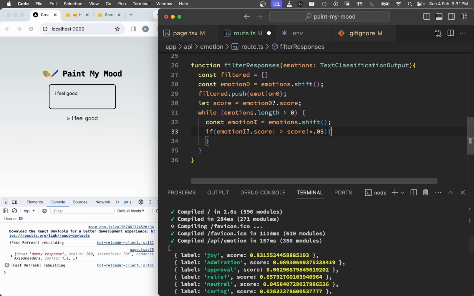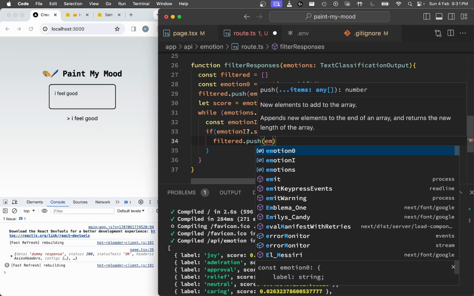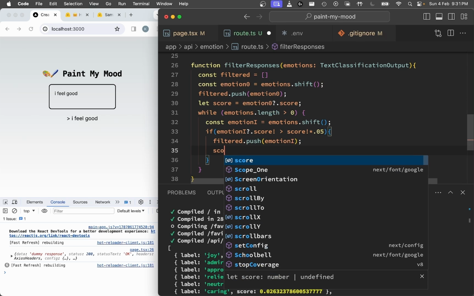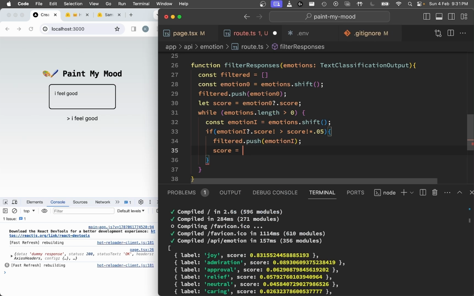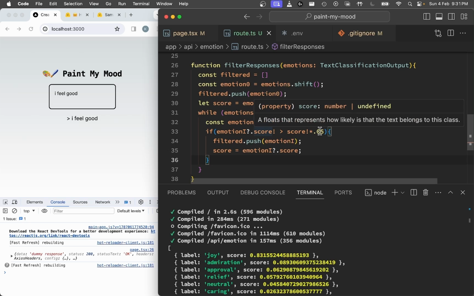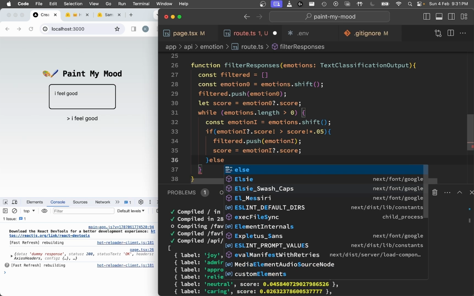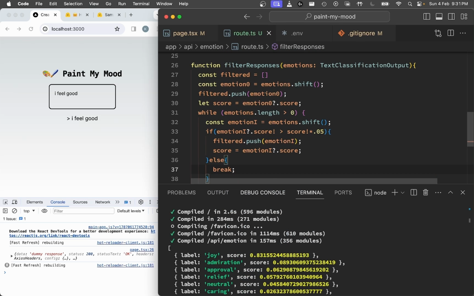If that is the case, that means this emotion gets to be pushed into the filtered array. So emotion I gets pushed, and the score is going to be reset. This is now the benchmark score for the subsequent emotion, and we're going to say emotion I dot score is the next benchmark score, and we're going to repeat this while loop. And if the score is not greater than 50% of the previous score, then we don't want to assess any other emotions down the line. So we're going to say else, and write a break statement that is going to break out of the while loop.